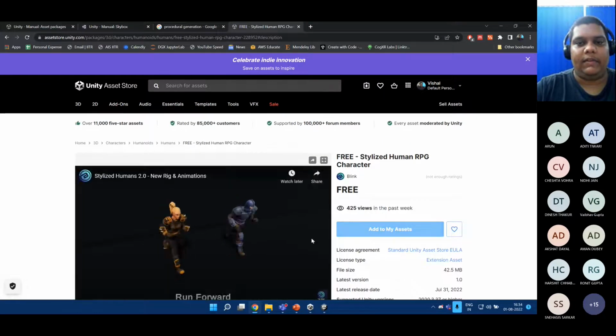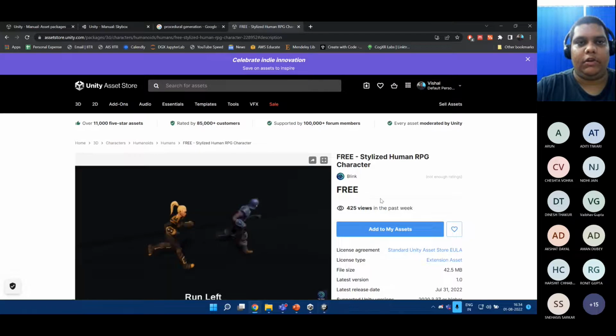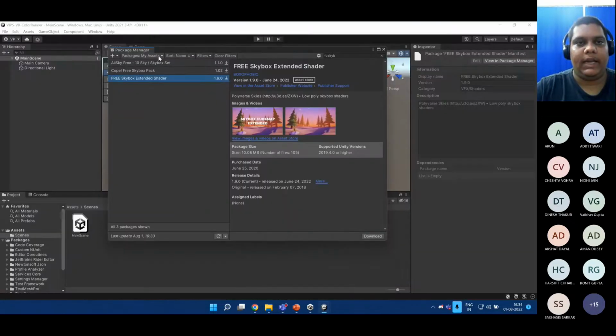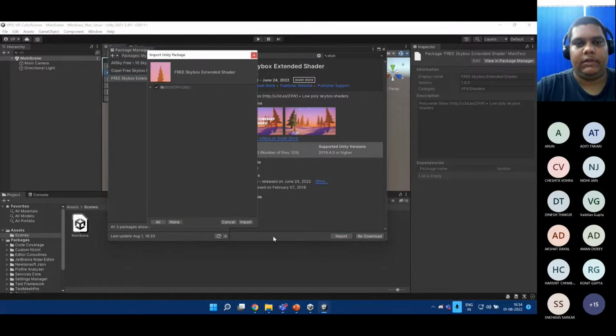If you add to My Assets, then it will show up in your Package Manager under My Assets. In this Package Manager, you have these options. You select My Assets here, and all I want to do is download and import. So I select everything.